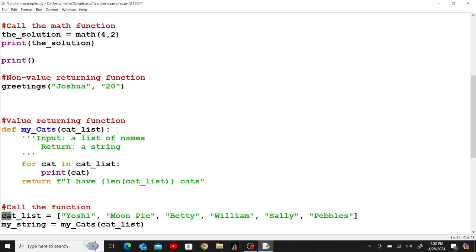So we have to create this variable and assign a list to it before we can use that variable name as our parameter, right? So when this function runs, control of the code, when it hits here, it's going to come all the way up to here where we define the mycats function, and it's going to start running the code inside of that function.